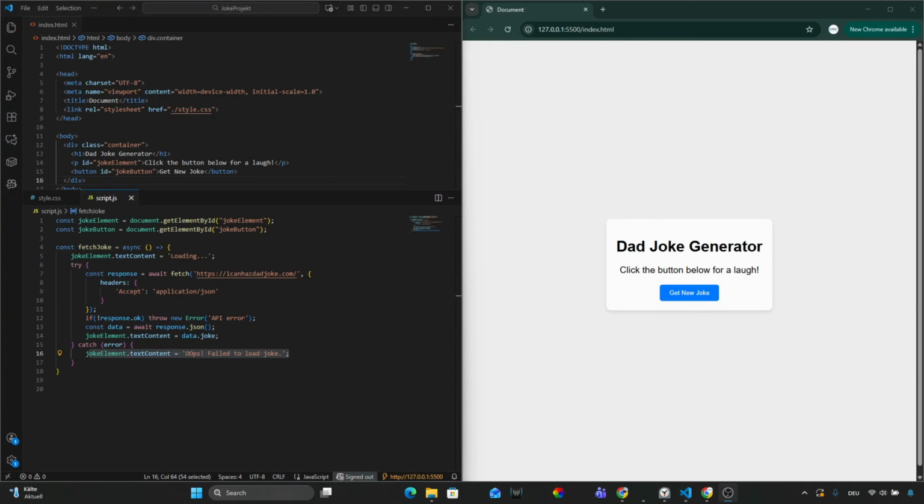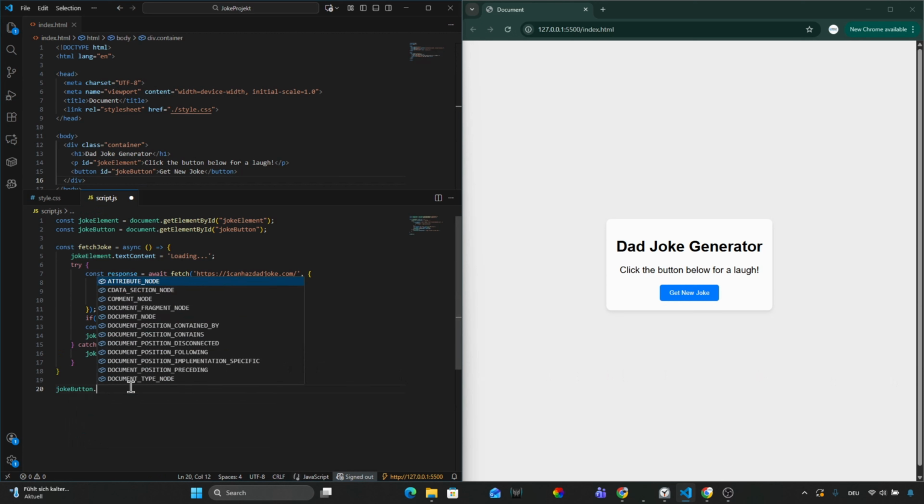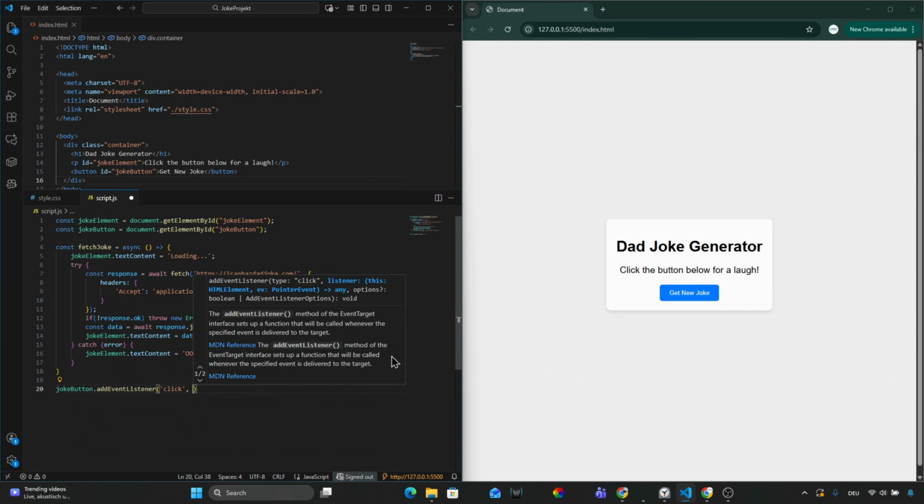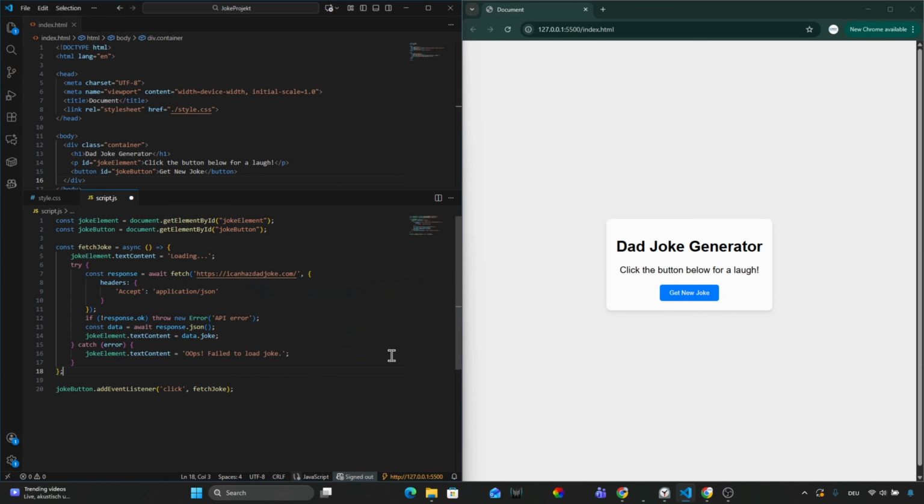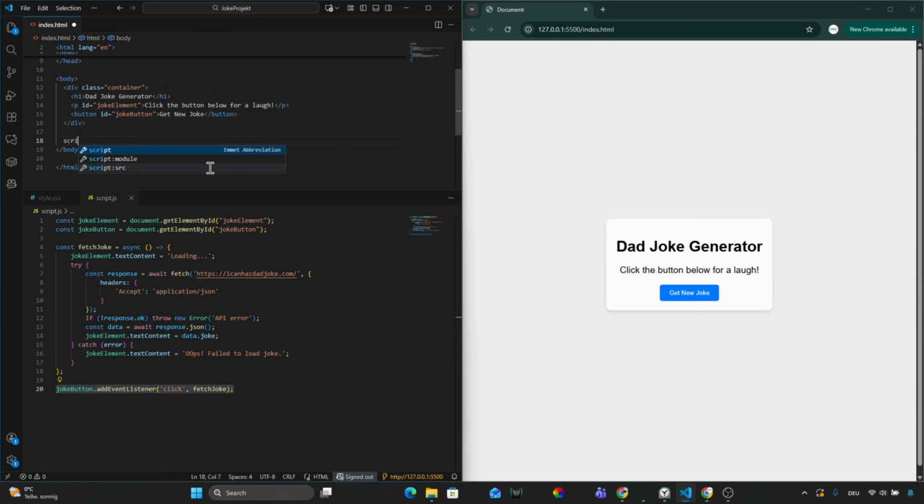The very last step is connecting the button we styled earlier to the function we just wrote. We add an event listener to our joke button. This tells the browser when a click happens, run the fetchJoke function. And one crucial step we forgot is linking our JavaScript file to the index.html file.